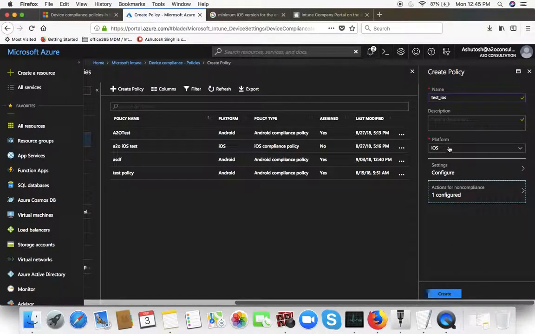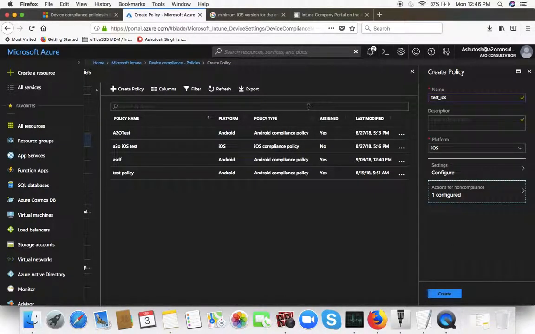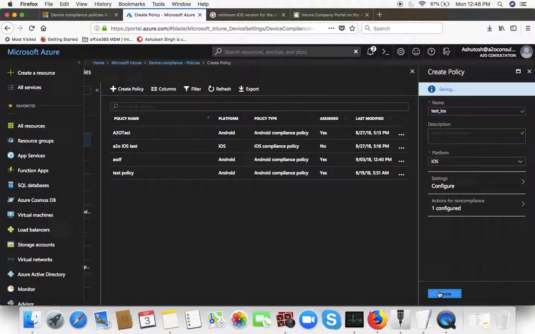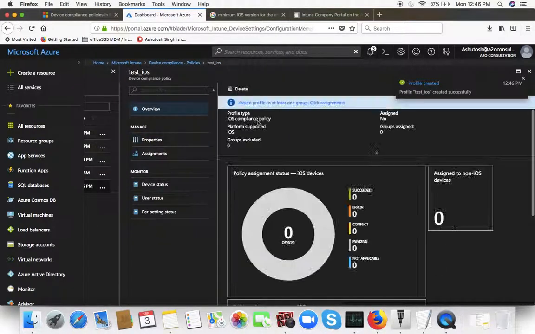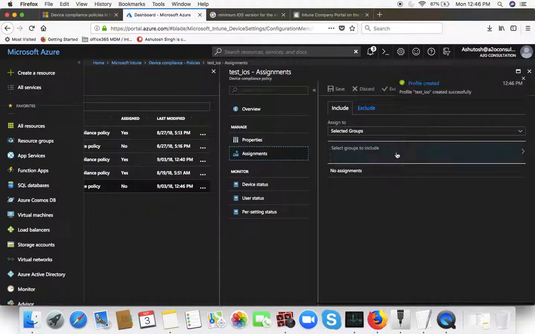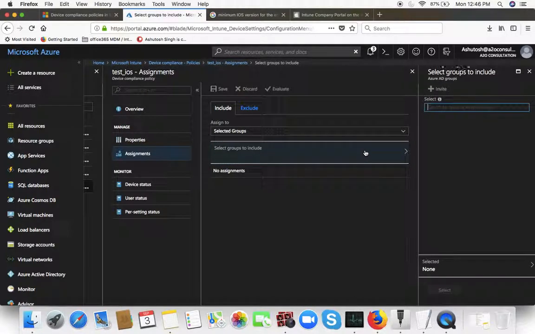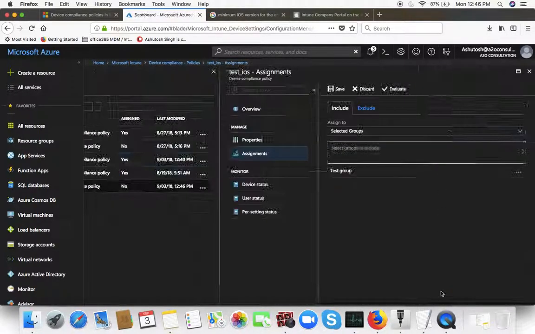Now, once you create it, you will be asked for the assignment of the policy, where you want to assign. So let me just show you. I create it and then I will assign it to the same group. Please do not be confused that this group has the user which has the Android ones. So I have applied two policies on the same group. This works in a different way.